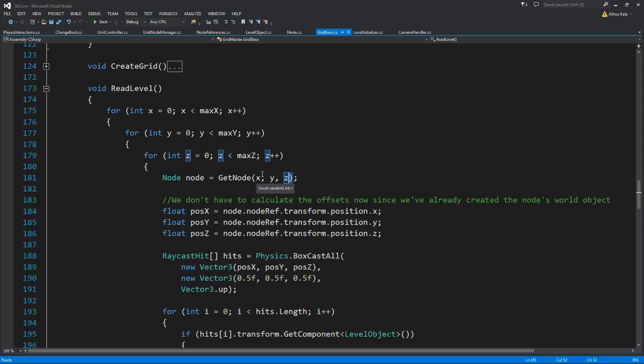We know what node to get. Okay, we already have the grid. We're not creating the grid. We're just looking if any node we have has anything else in it. Okay, we know the offset, so we do not have to calculate again. We can just take it from the node reference transform position x, y, and z.